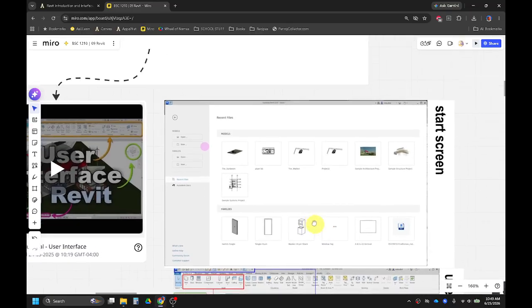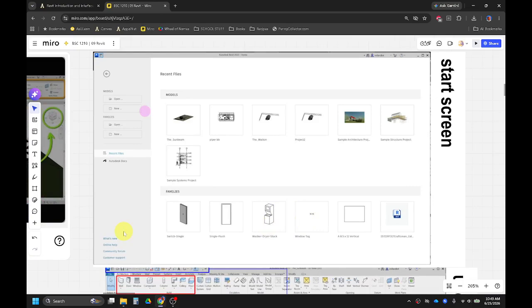Now, when we first start Revit and we're opening with our home screen, it's going to have all of the various models that you have opened or worked on recently, as well as split into the two categories of our two different file types. So we, again, have those two files that we can work with. We have models and we have families.